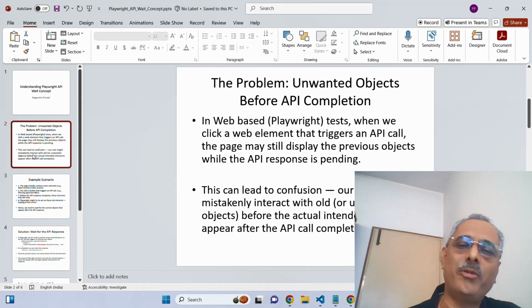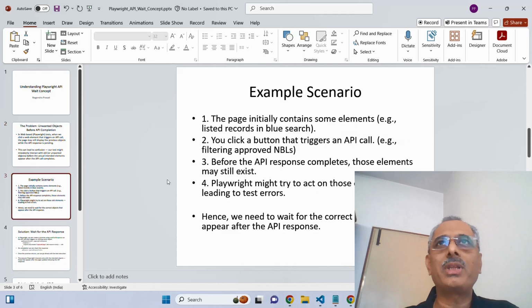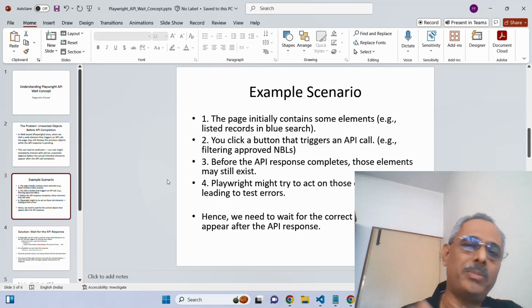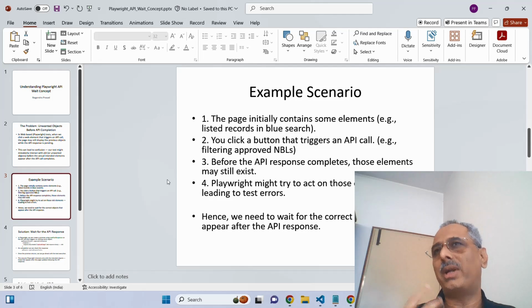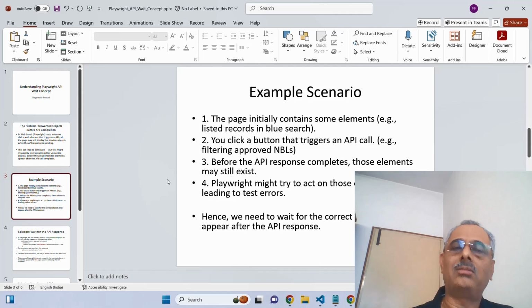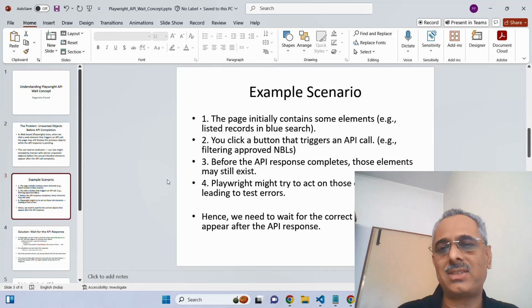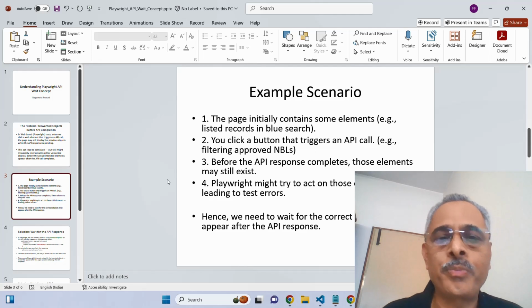Basically we need to wait during that time. In Playwright, there is something called wait for timeout, with 1000 or 2000 milliseconds. That is one way, but that is not predictable because you don't know when it comes back. And also, when we change the networks, there are chances that it may not work the way we intend.